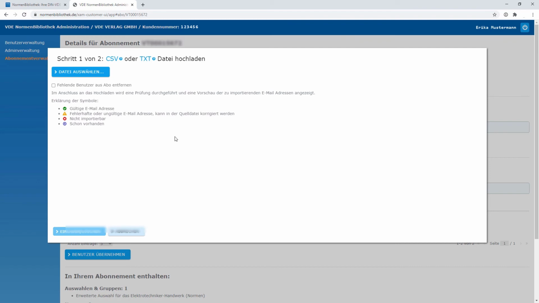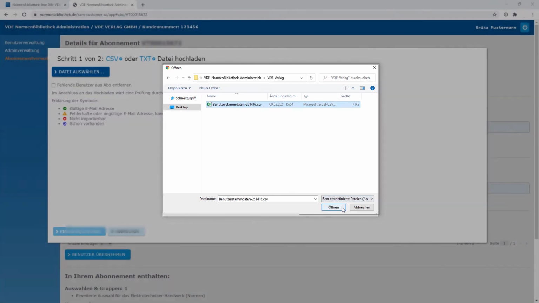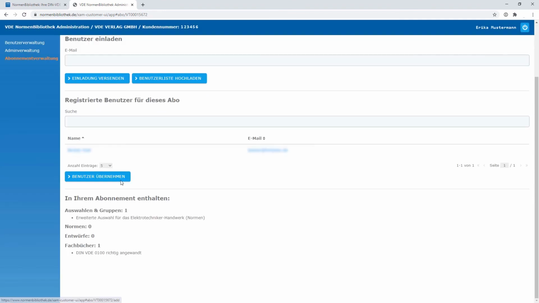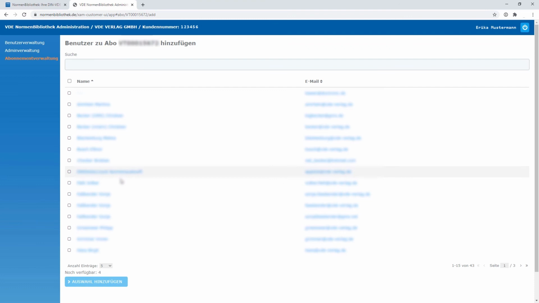Furthermore, you have the option to delete registered users who do not appear in your CSV or TXT file. Just select Remove Missing Users from Subscription. The users to be deleted will appear below. With Transfer User, you can add users from the subscription management to your subscription. Select the users by marking the checkbox in front of the user's name and then click Add User.